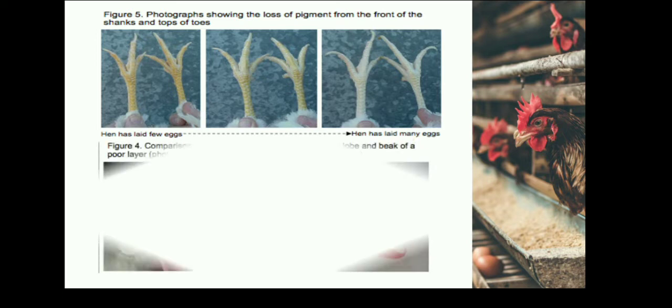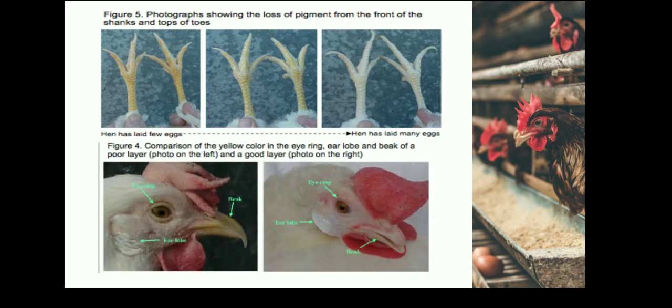So, next slide is a photograph showing the loss of pigment from the front of the shank and tops of toes. So, this one, the hen has laid few eggs. On the left side in the picture, and the last is a hen that has laid many eggs. This one is white. So, as we can see, we can see the difference, no? So, which is fresh, or which hen is okay.